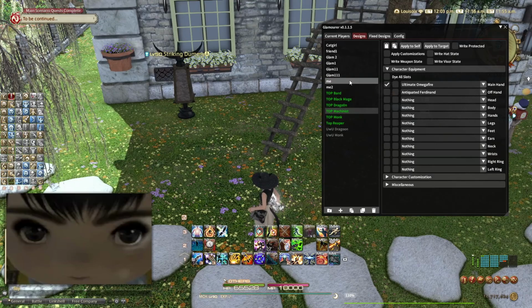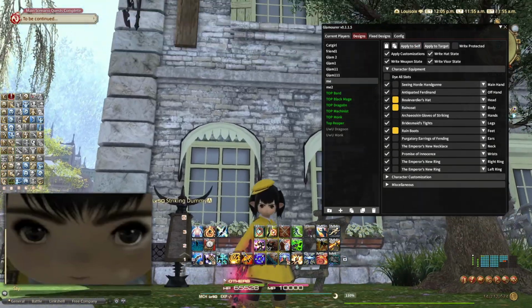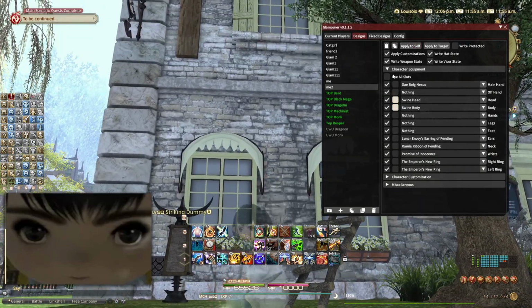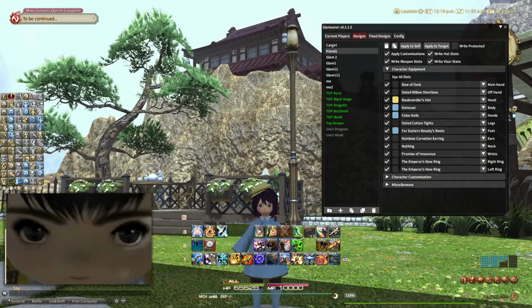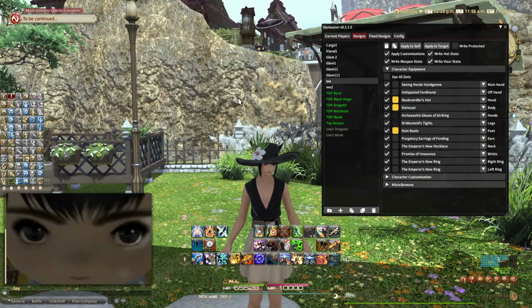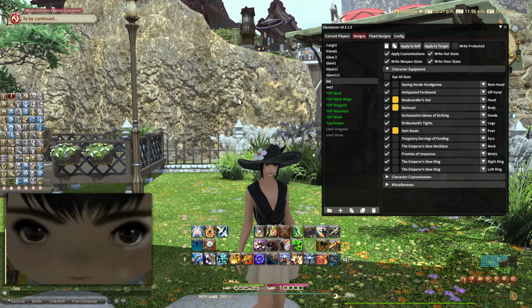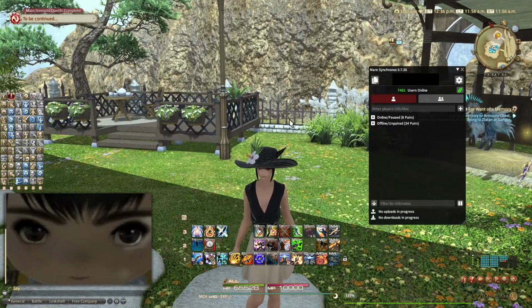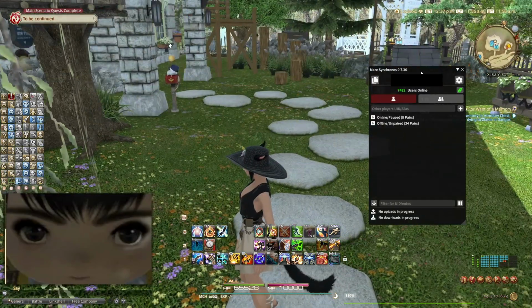Not only that, I can also change myself into my Lalafell form, or my Lalafell form with another glam, or I can change myself into a friend that I have saved. Of course, you can revert back to your original form. And lastly, which leads me to my next point, is another mod called Mare Synchronos.